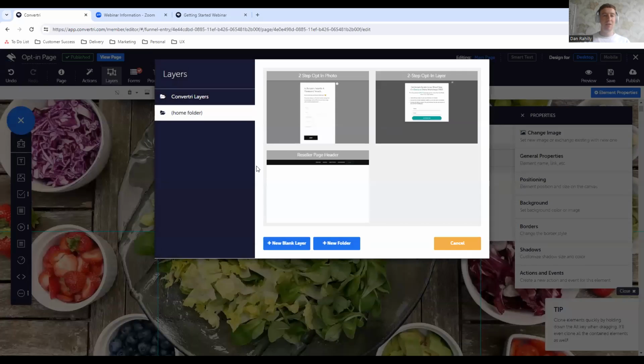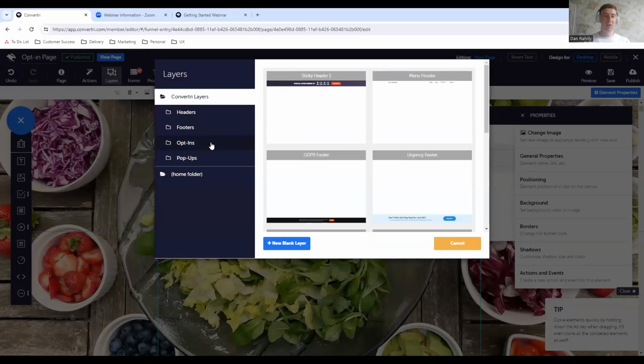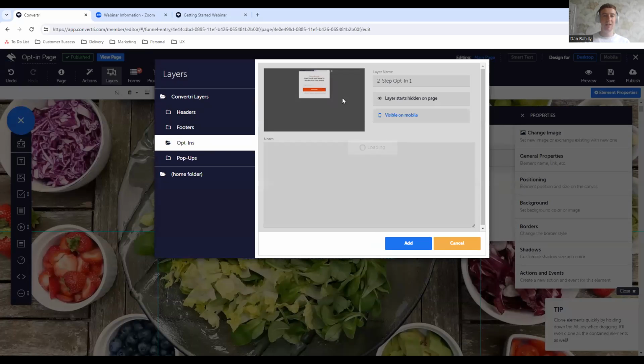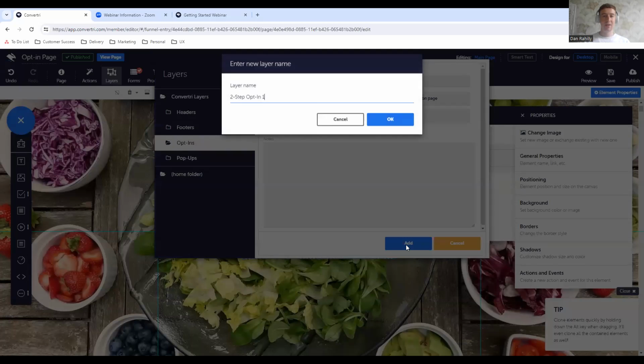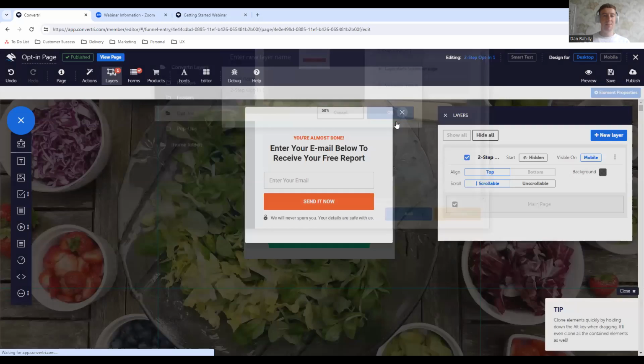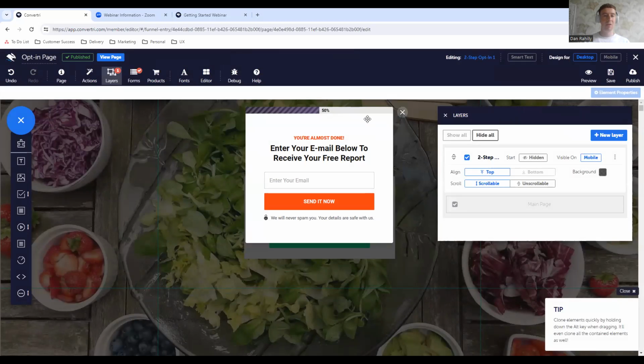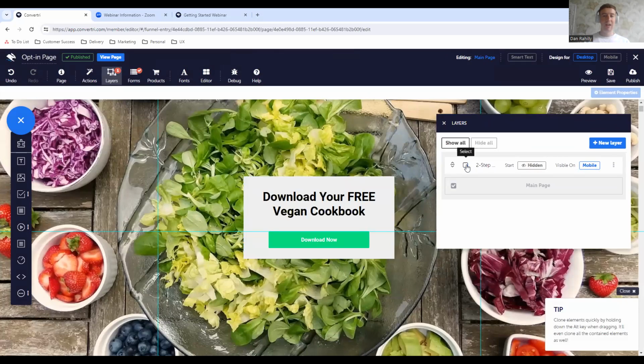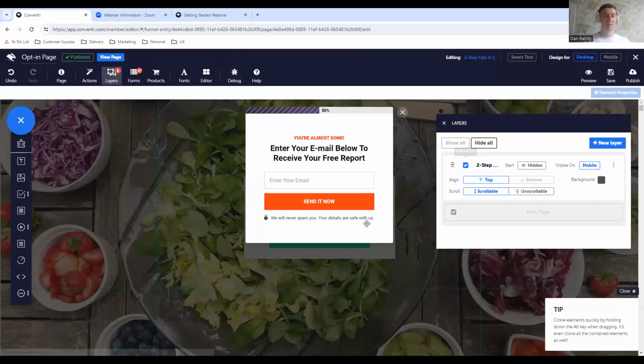So you can create layers in Convertri. We have pre-built layers and we have opt-in ones. So that's what I'm going to use here. You can see this is for a two-step opt-in. If I select this and add it, you can see I give the layer a name, and this now appears on screen, and you can see this layers tab here. If I click deselect, it will disappear, and selecting it means I'm now editing this layer.